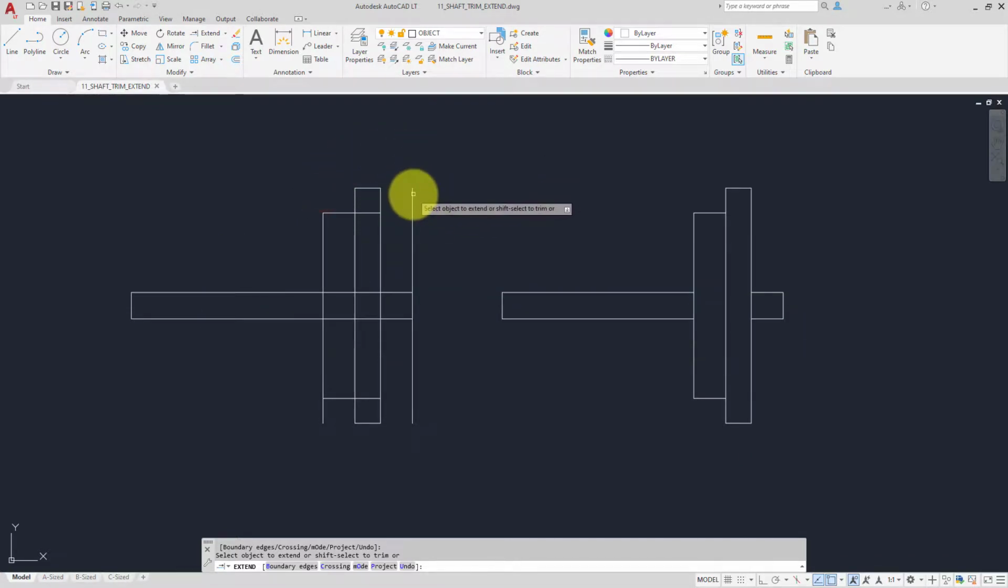The command preview makes it very easy to see the results of your actions before you click. When trimming, as you move the cursor over the segment to be removed, the preview and cursor badge clearly indicate the portion of the object that will be deleted. Continue pressing the Shift key as you trim objects.